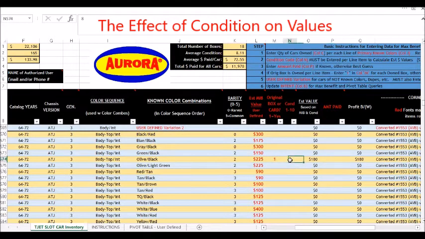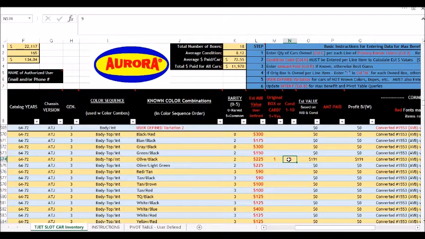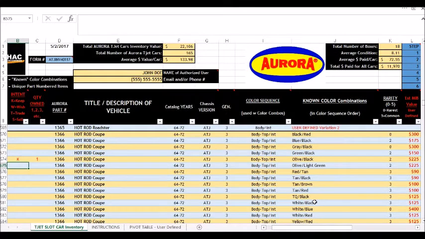Now suppose this was actually a condition 7 vehicle. Watch what happens to the 180 when I enter the 7. It went down to 169. And suppose it was a 9. It went up to 191. Now that's because it's all driven by formula and the matrix in the condition table that has been previously explained. Now we're going to put this at an 8, and it's $180.